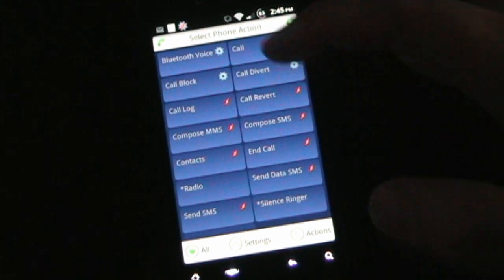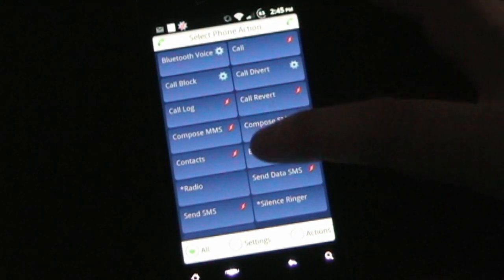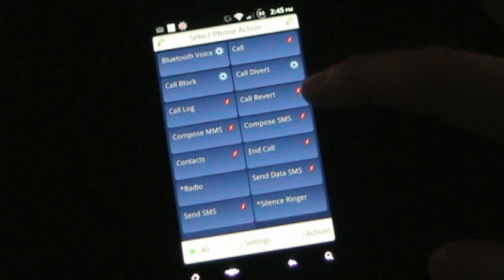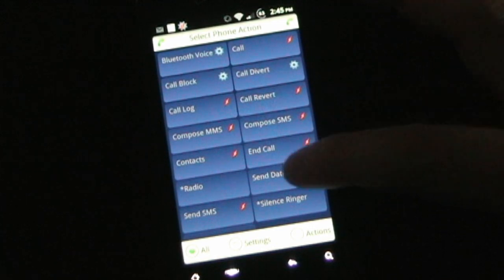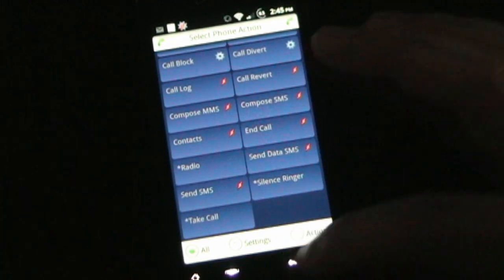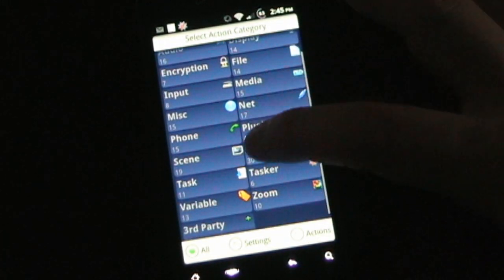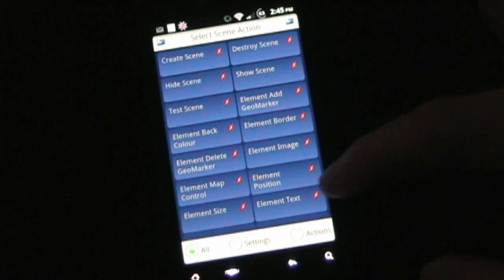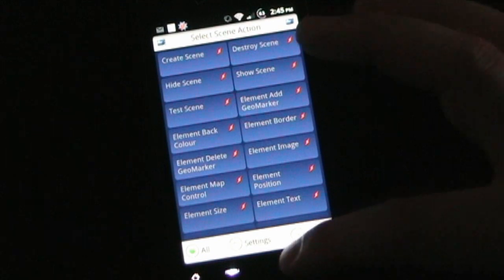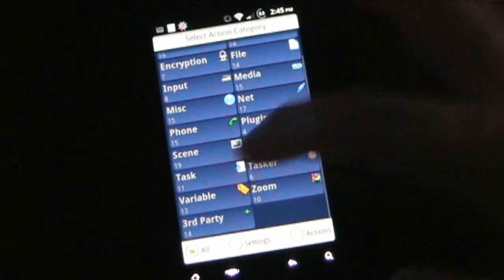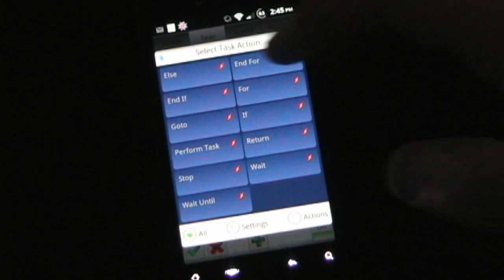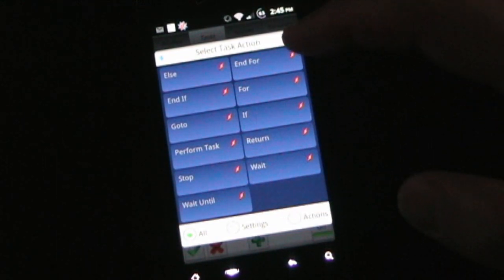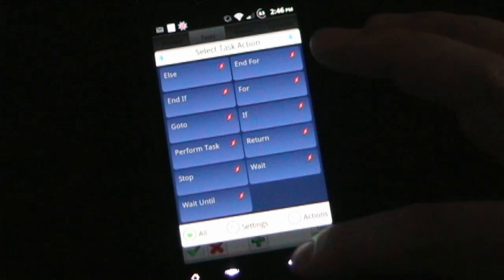Bluetooth voice, call block, call log, compose MMS, contacts, radio, send SMS, call divert, compose SMS, end call, send data, silence ringer, take call. Scene, these use the scenes. I'm not going to read all these, but these use the scene element that I mentioned earlier. Tasks, these are specific tasks. Else, end if, go to, perform a task, stop, wait until, end for, if, return, and wait.